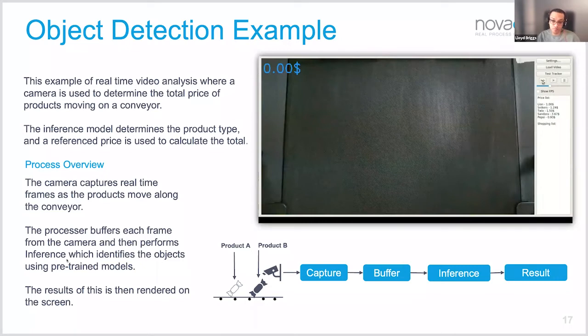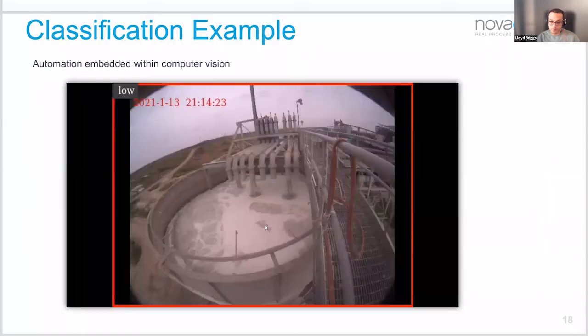the screen. Just to give you an overview of how object detection works in the process, we capture each frame from the video, we buffer those frames, and we perform inference on those frames. Inference is the AI section, the deep learning algorithm model that's trained to look at these objects, and then it produces a result outwards, which you'll see in this video. I'm just going to press play now.